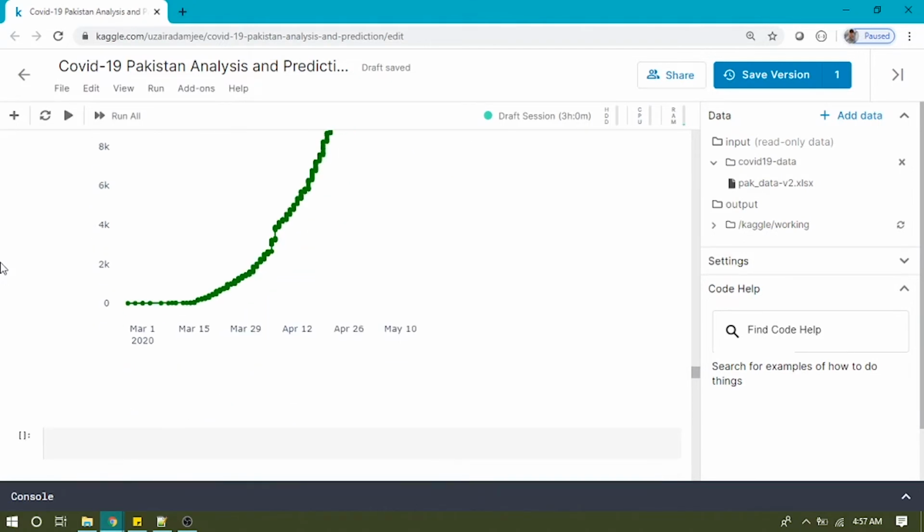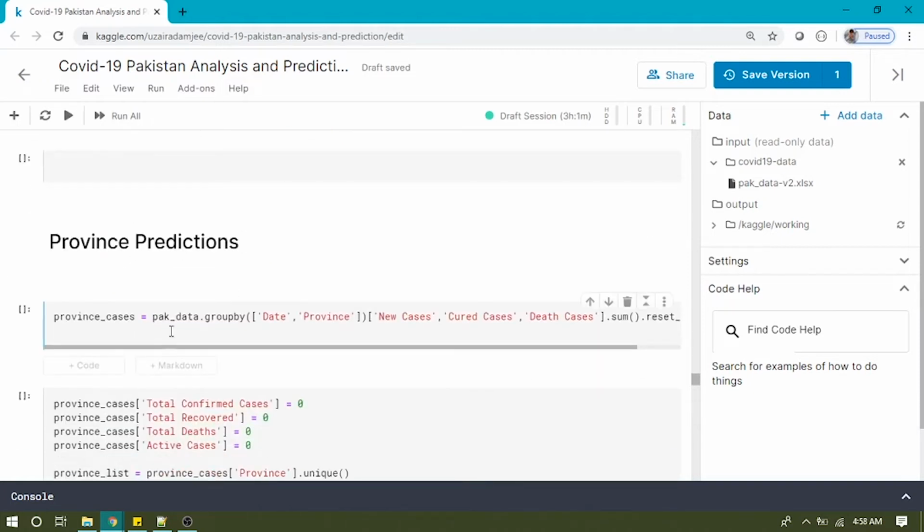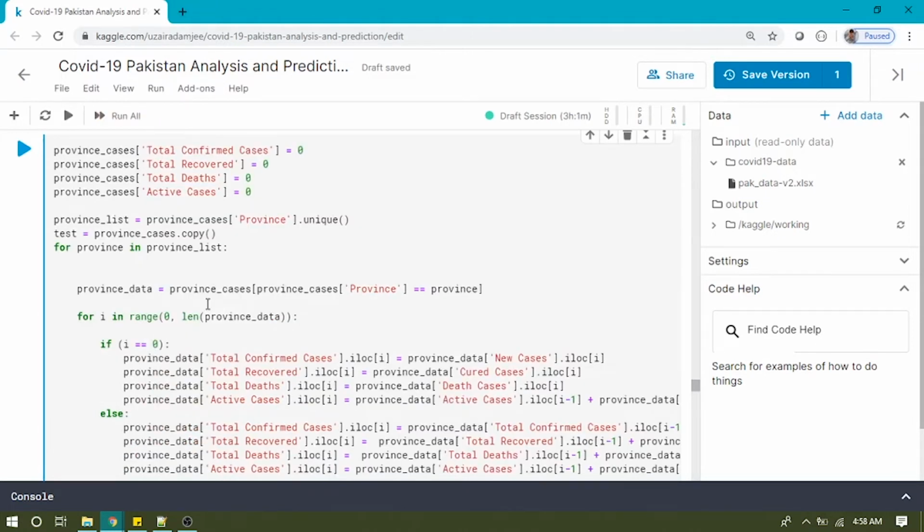So now moving on, we will focus on the province level. We first looked at the national level, that is the overall Pakistan confirmed cases, and now we will drill down into the province or state level. For that, I group the data on the basis of date and province, and I get the sum of new cases, cured cases, and death cases, and I store that into the province cases data frame. Then, the same procedure, we are creating new columns which are confirmed cases, recovered, deaths, and active cases.